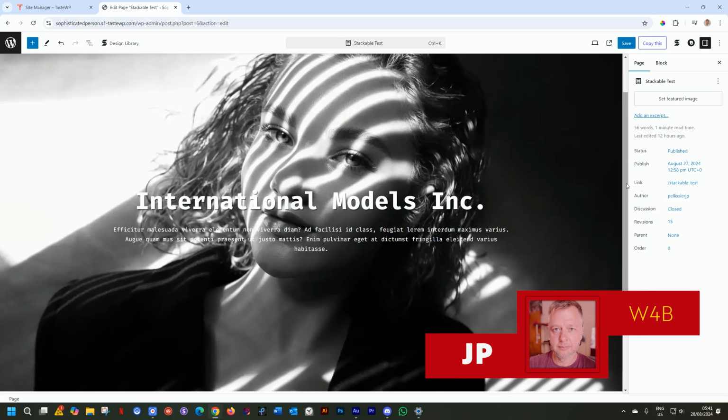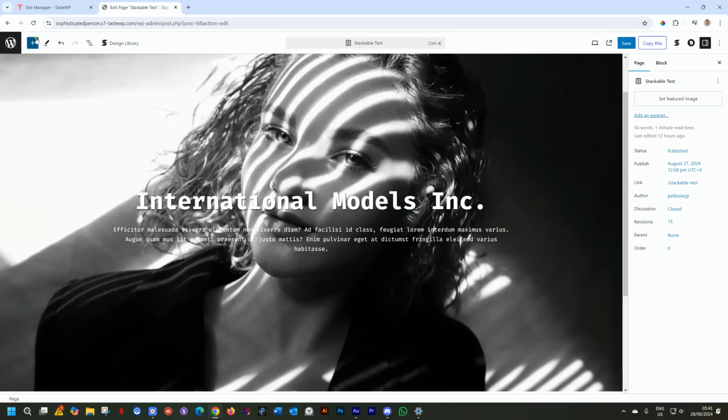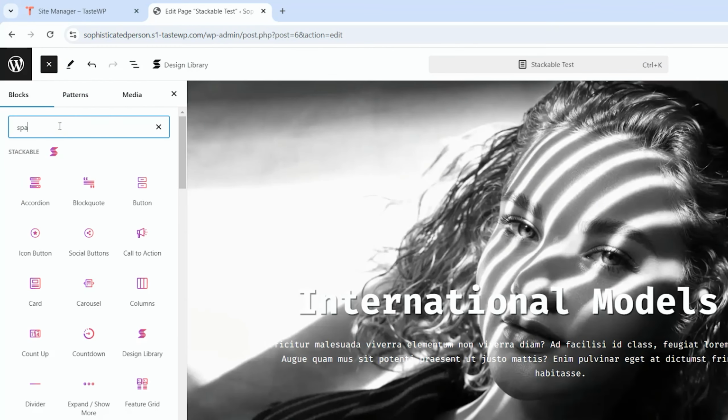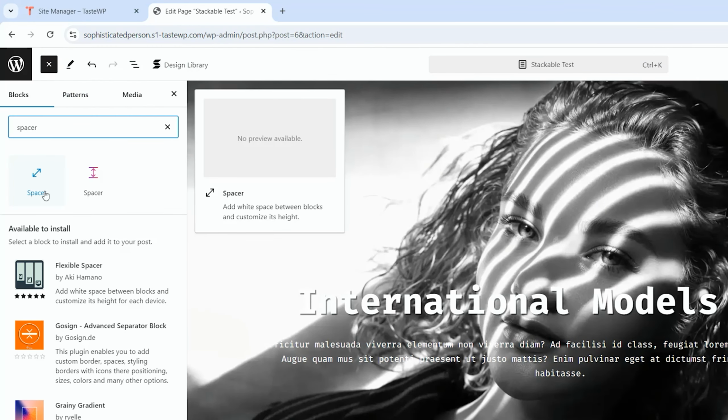Now, WordPress does come with a spacer. If we go to the block section and you look for spacer, you're going to see that we have the WordPress spacer, and this is the one from Stackable. I don't use the WordPress one for some reason. After all this time, they've not included responsive settings. So once you set it on your desktop, that space is going to stay the same for tablet and mobile, which is not what we want. Stackable solves that for us with this great element, the spacer element.